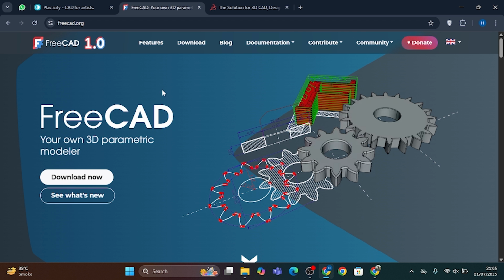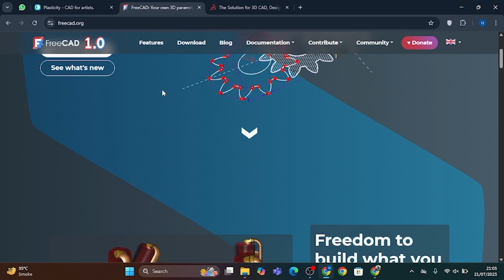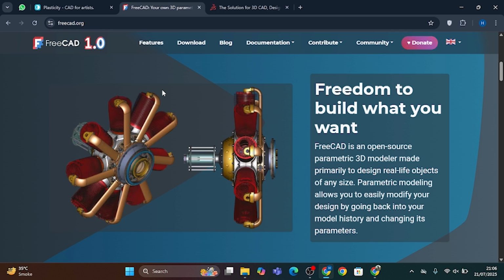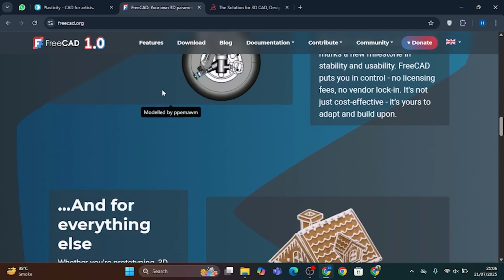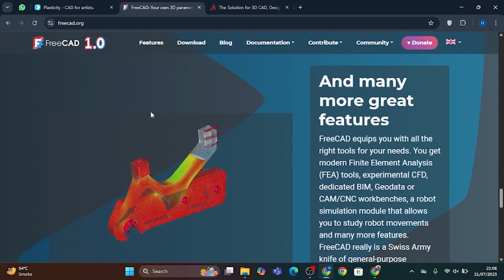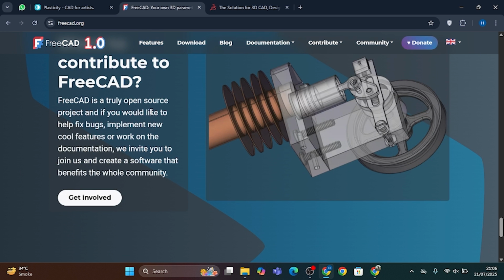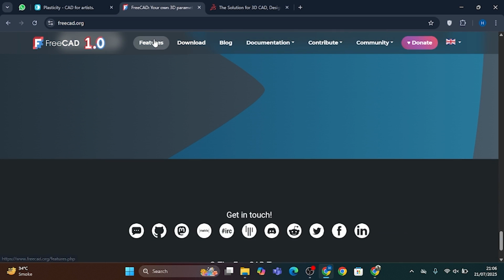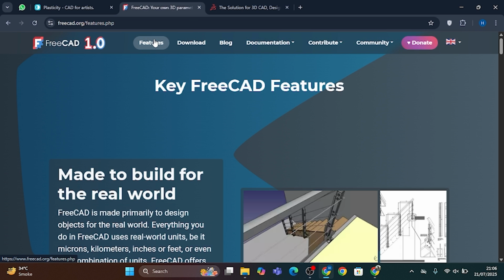FreeCAD is an open-source parametric modeler that's popular among hobbyists, engineers, and educators. It allows you to create models using constraints and dimensions, which makes it perfect for mechanical parts and assemblies. It's also highly customizable with support for scripting in Python and a variety of plugins for specialized tasks like FEM analysis, CAM, and architectural design.